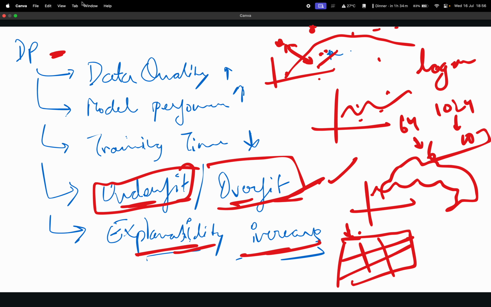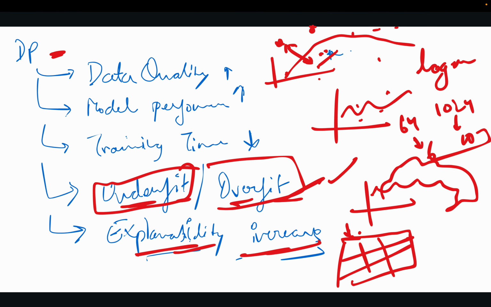Okay. Let's see what explainability increases now. Take a screenshot, guys, if you want, because notes will not be provided. And let's keep mobile nearby.